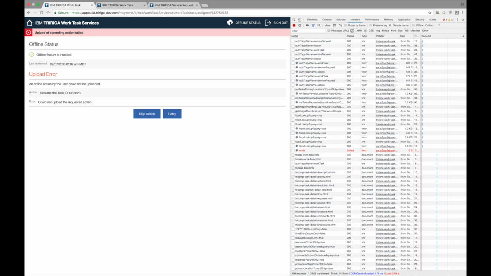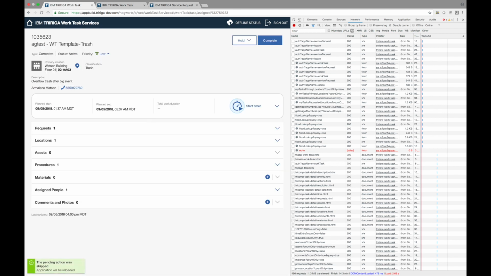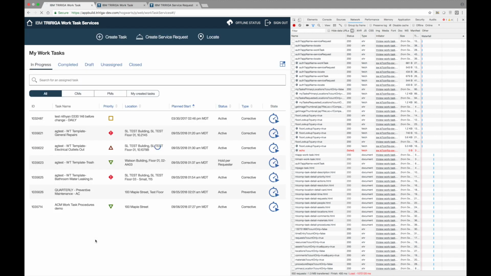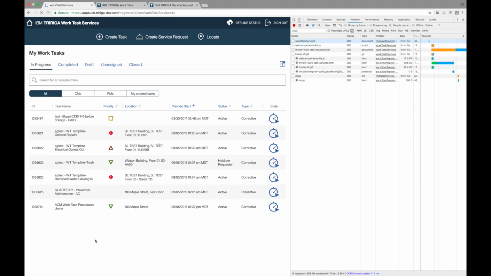So I have two options. I can skip this action or retry. So I know that retry won't work unless I put it back to that hold action. But for now, we're going to hit skip action. So it says here this pending action was skipped. And the whole app is reloaded again.